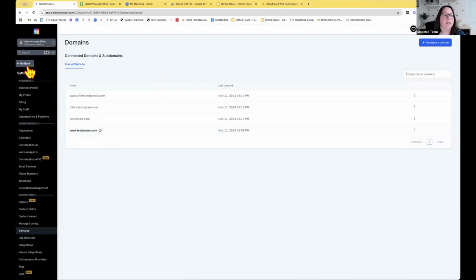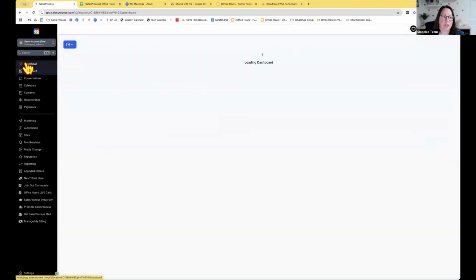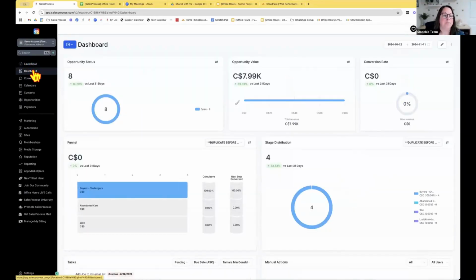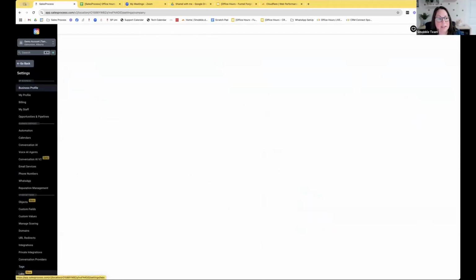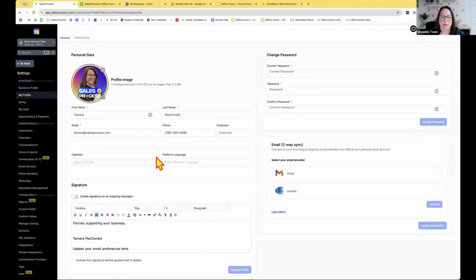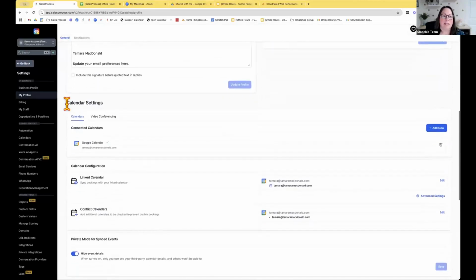Okay. So now I want to show you where you're going to connect your video conferencing. This is in regards to setting up your appointment calendars, and let's say you use video conferencing for part of your appointments. You're going to come back down here to settings again. Click on settings, and you're going to go to my profile. Okay, and you'll see my profile here. We're going to scroll down here, and this is brand new, so it looks a little bit different.